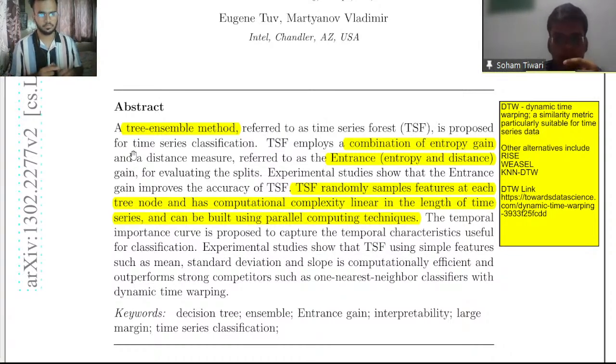So in this paper, the authors proposed that the TSF, or the time series forest, will employ a combination of entropy gain, which is a popularly used metric to decide on what basis the data should be split at the nodes, and a novel distance measure, which I will explain ahead.